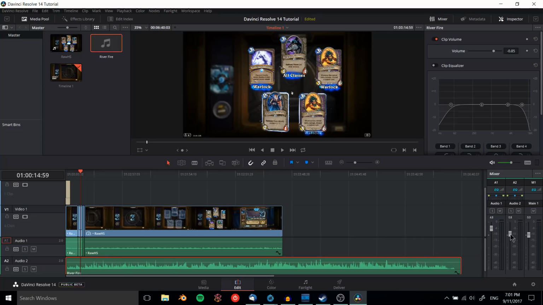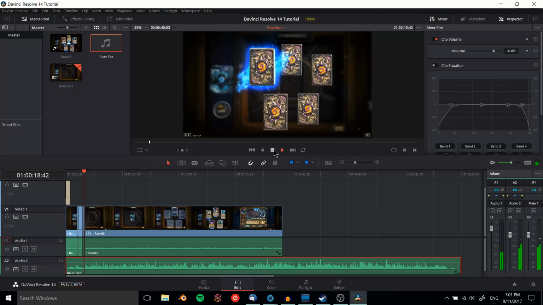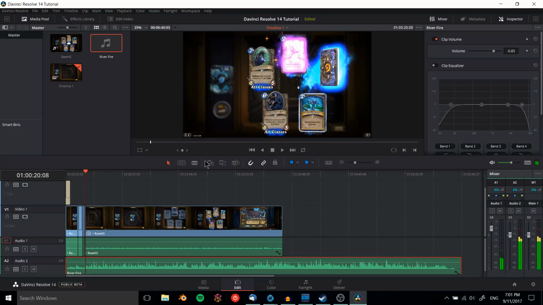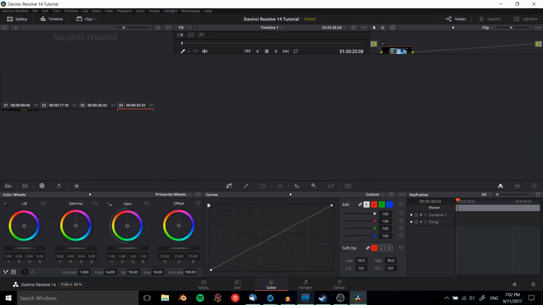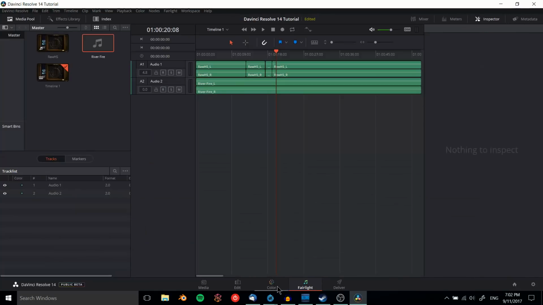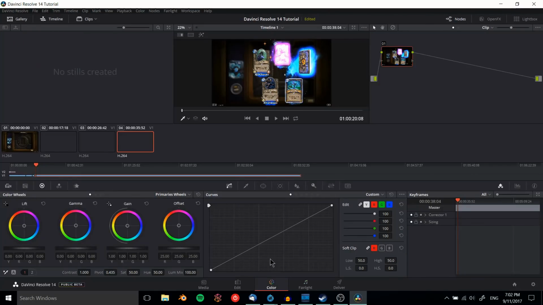But in any case, when you're satisfied with the actual audio levels, just hit play, make sure it's still playing decently. And once again, don't worry too much about the frame rate in the editor if you have a weaker machine. It's not an issue. It'll play fine when you actually do the export. And you can go over to color, Fairlight, and then deliver to kind of finish things up.